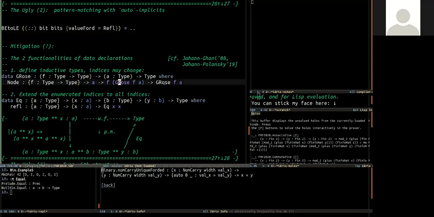The point about the first functionality of the declaration is that this is recursive. I can refer to rose trees in it, and I can also change the index as I go along. That's fine, that will work fine, and I would get a fine inductive definition. If you're doing initial algebra semantics, this is the initial algebra functionality of data type declarations.